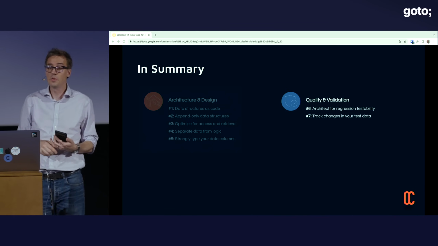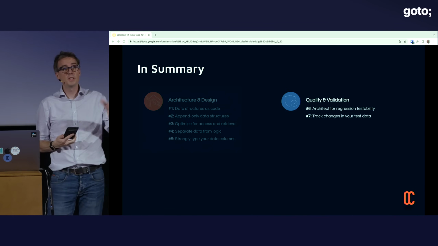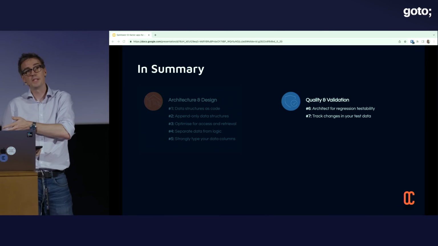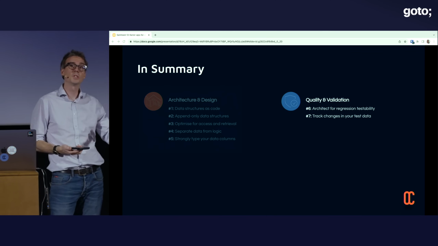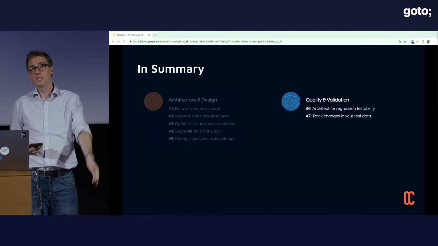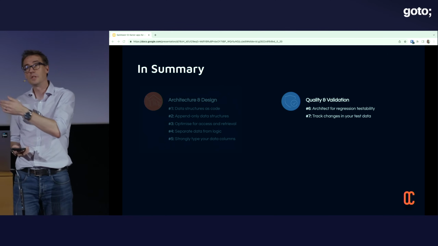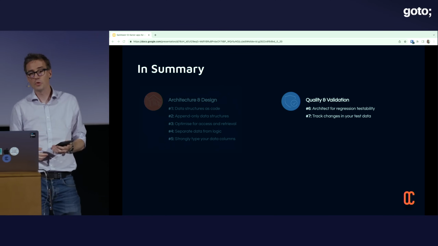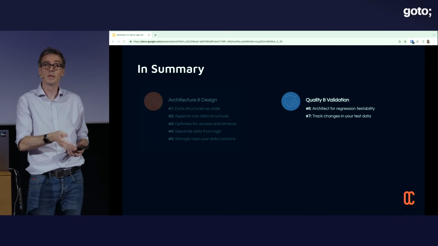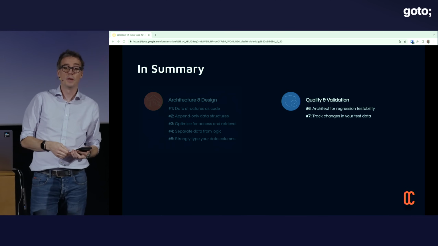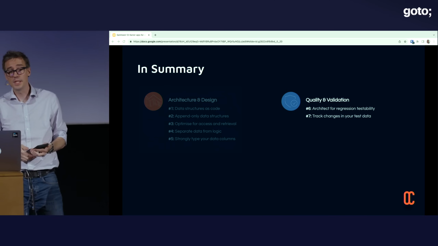Quality and validation: architects, put some things in place so that you can regression test, because that will open the door to continuous delivery. Track changes in your test data. Do yourself a favor. Allow yourself a fighting chance for later versions of your software to be upgraded really nicely, because this is another way of opening the door to CD.